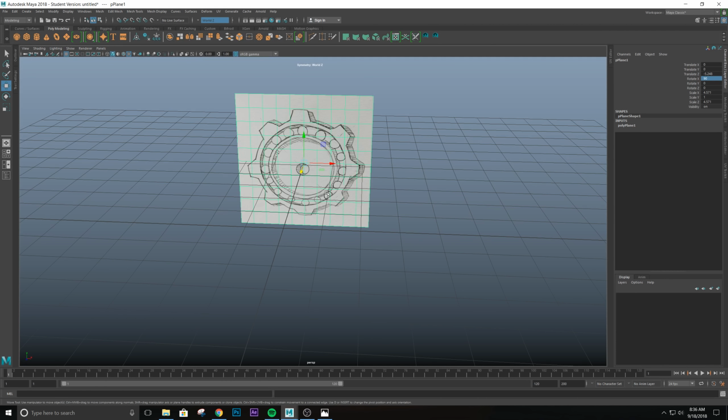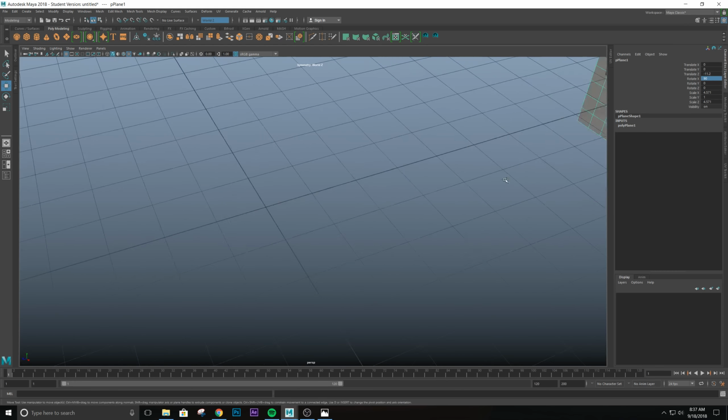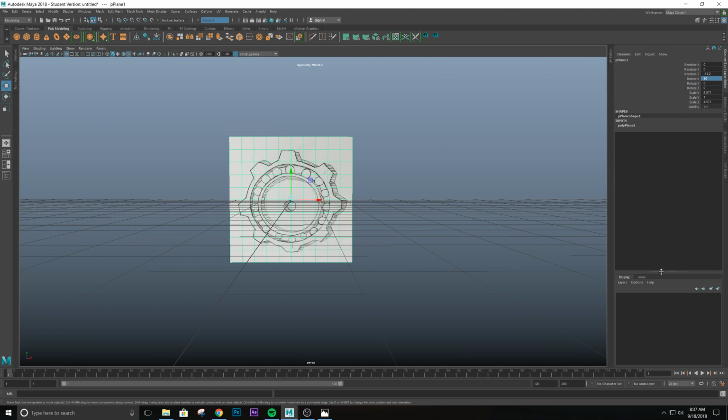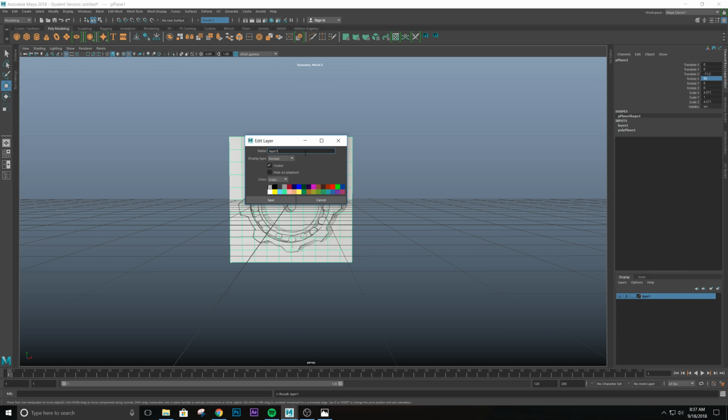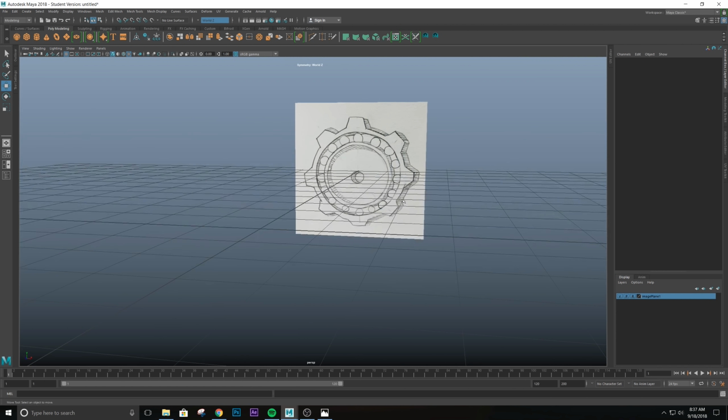Okay, so this looks good, and then I'm gonna put this plane into a display layer so that I don't click it accidentally. So while this object is selected, I'm gonna click on this icon. It's gonna create a new layer for me. I'm gonna name this image plane 1, save, and then I'm gonna set it to be a reference layer. Once it shows R here, it means it's a reference layer, and then I'm not gonna be able to click on it from the scene.